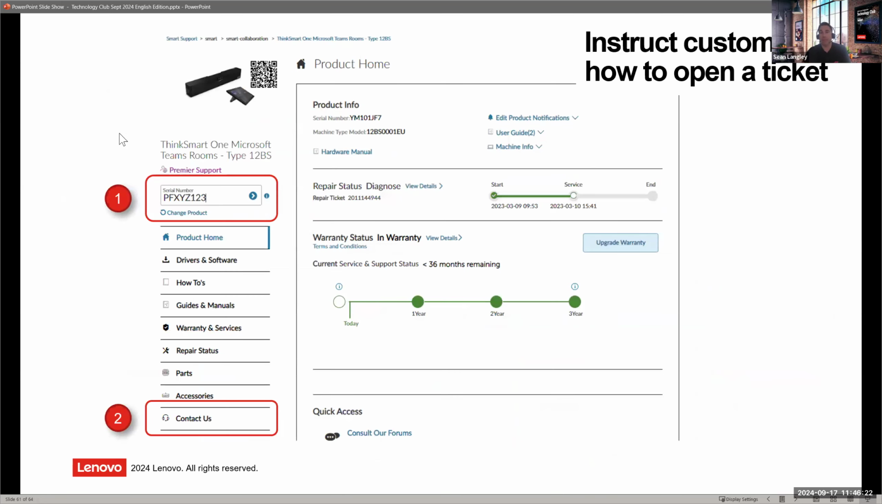How to open a ticket? First thing, serial number. Put that serial number in that page. Doesn't matter if you're on a ThinkSmart One page or ThinkSmart Hub or something like that. As soon as that serial number is ingested by the website, it's going to know the product. It's going to know the warranty status. It's going to show if there's any tickets already outstanding, all that information about it.